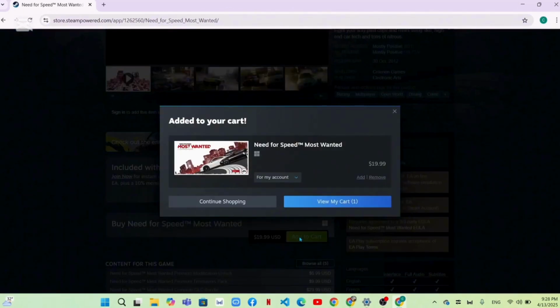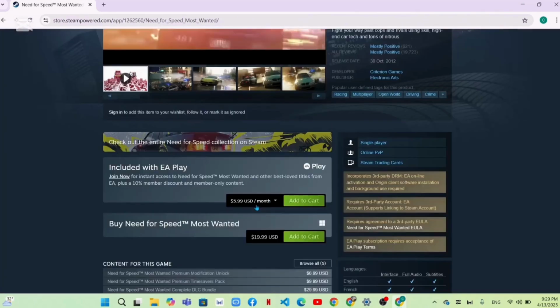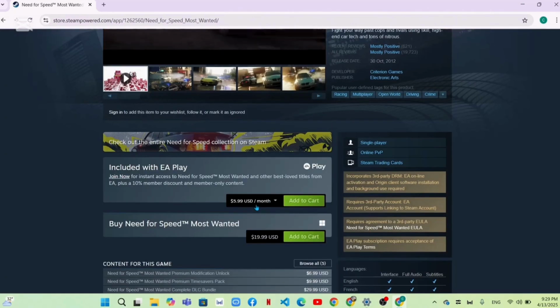Alright, so from here, you'll have to go to the option continue shopping. So simply click on it. Alright, so from there, after you make a payment using your credit card or debit card, you'll be able to easily download or install Need for Speed Most Wanted on your PC or laptop. So from there, you can easily enjoy this game on your PC.